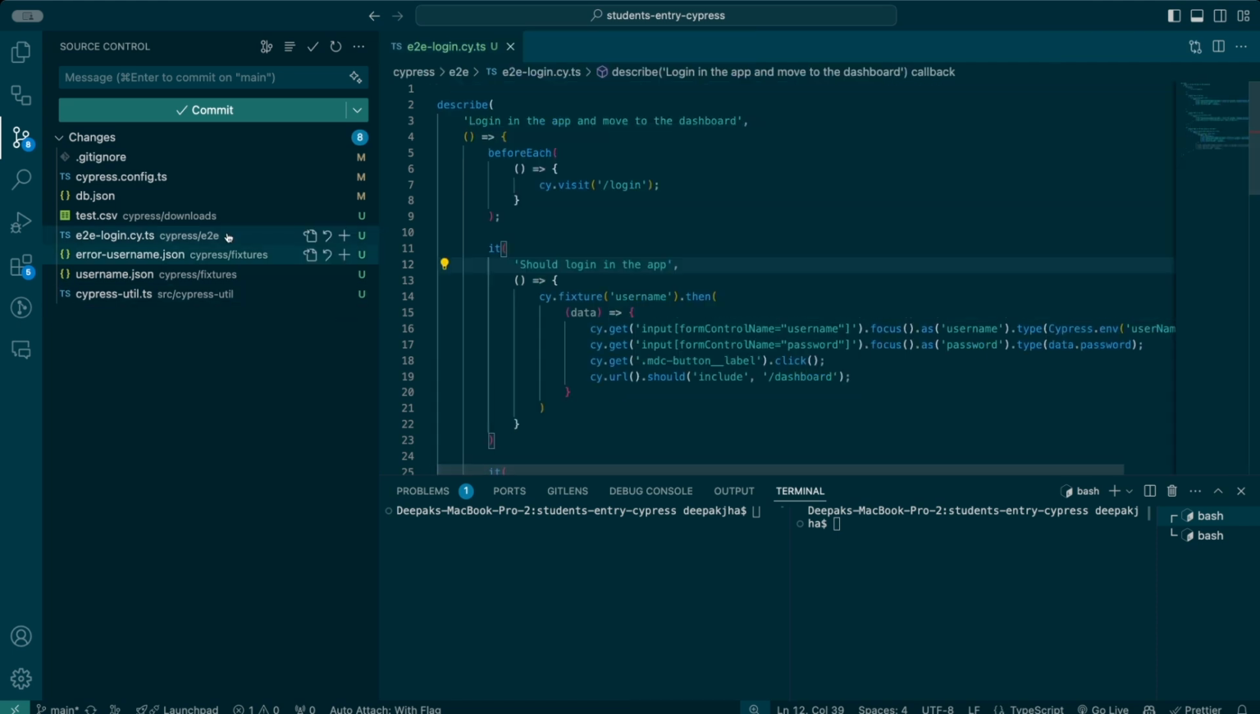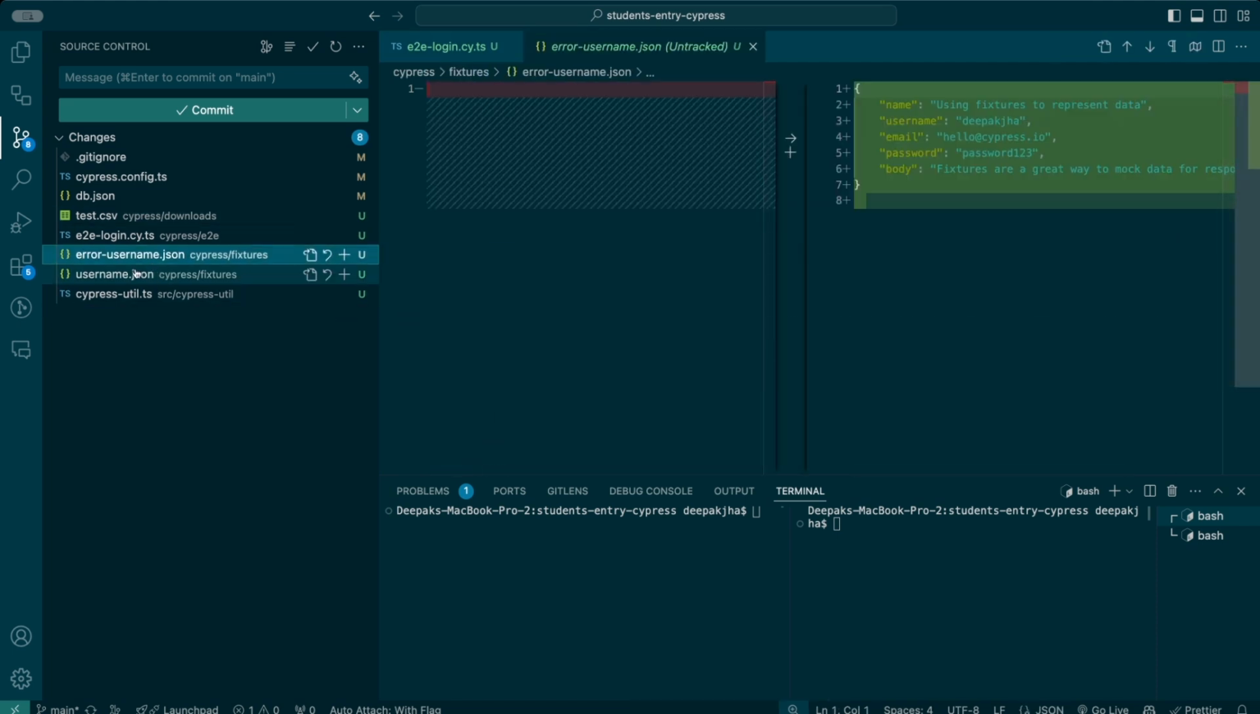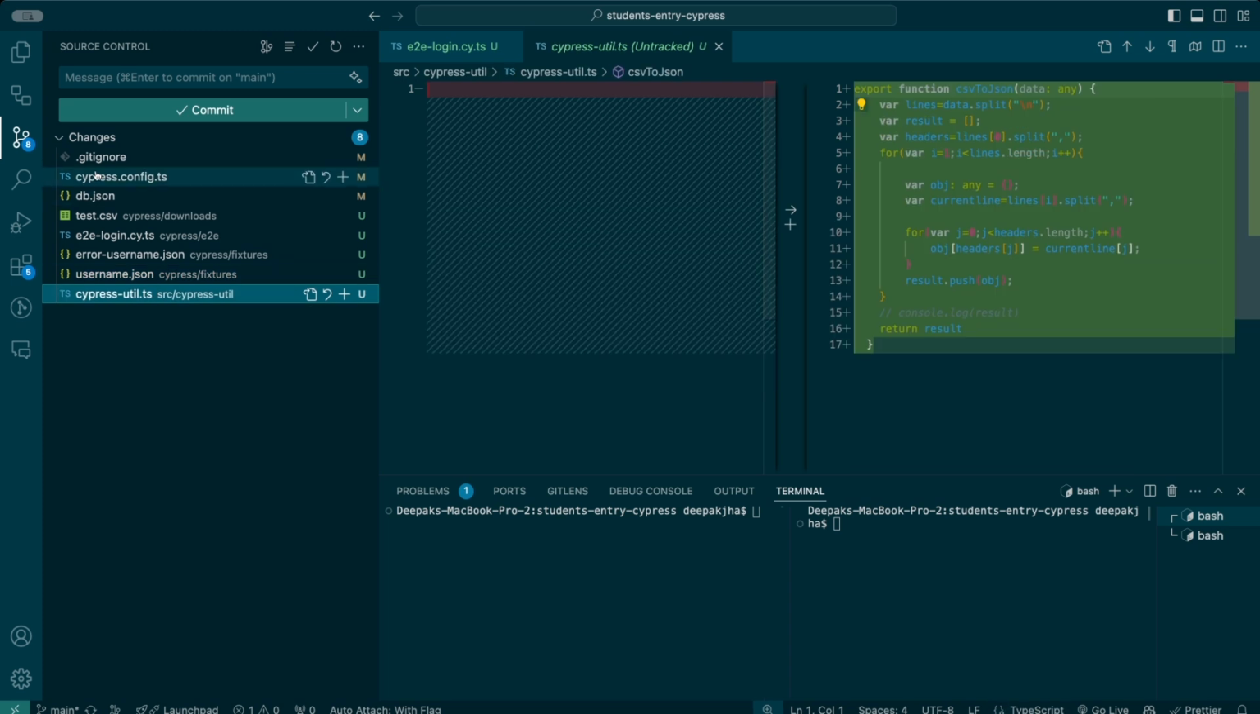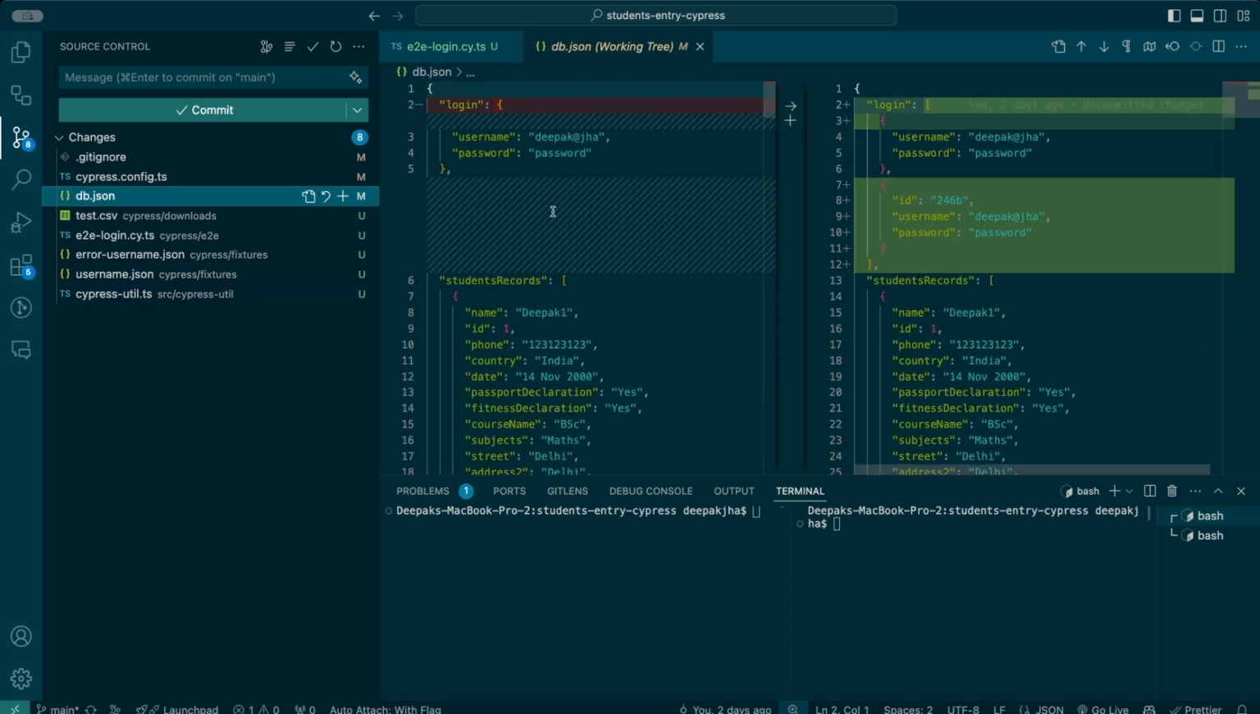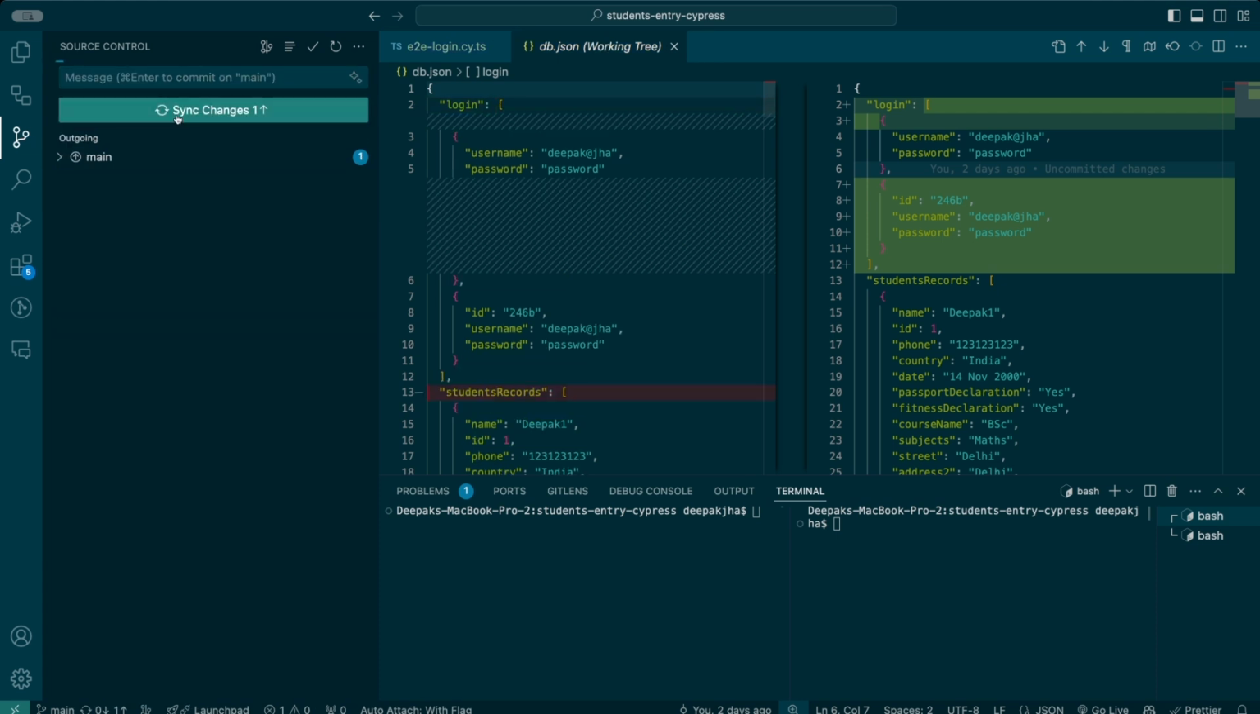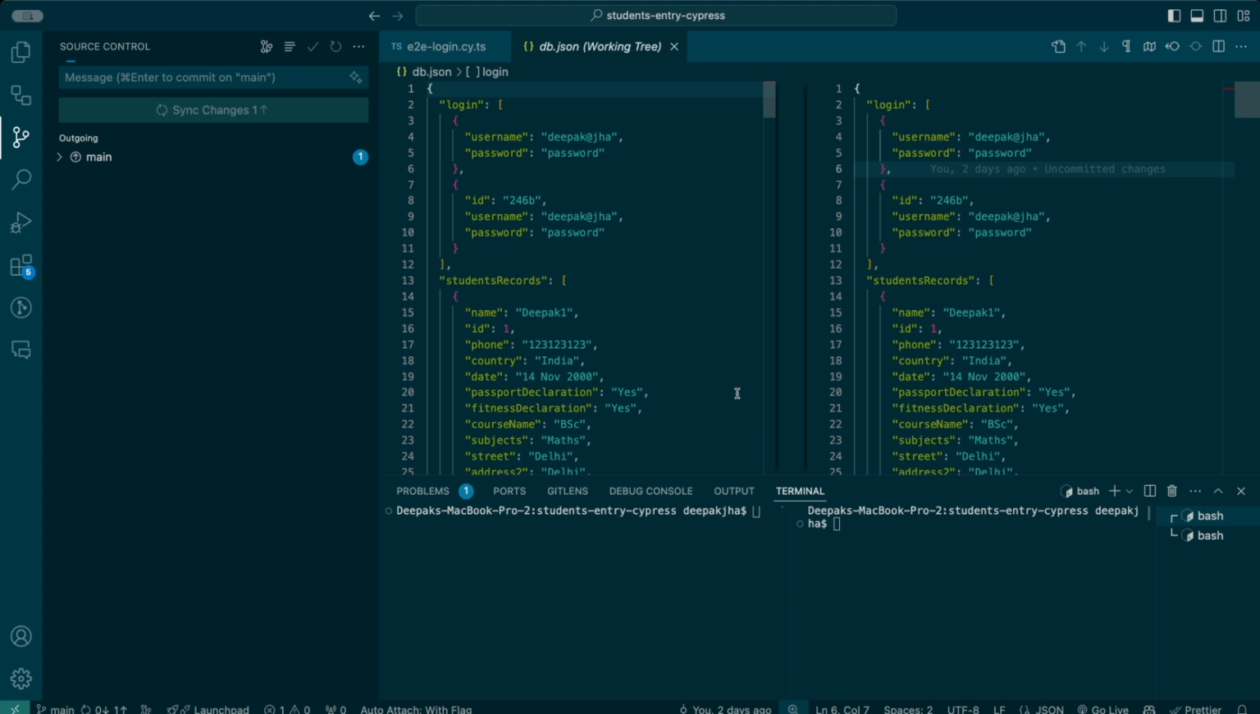Let me close this, and error username, everything else is set up. db dot the login is also set up. So let me just close this. So what I'm going to do is just commit this change. Please note that all these changes are actually available in my repository.